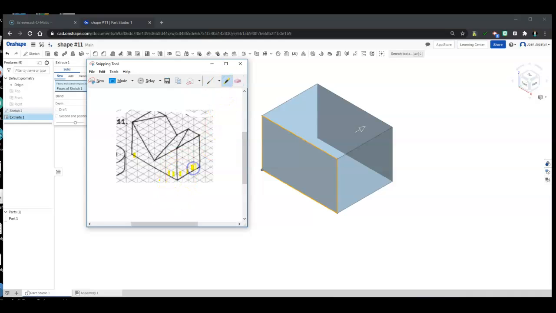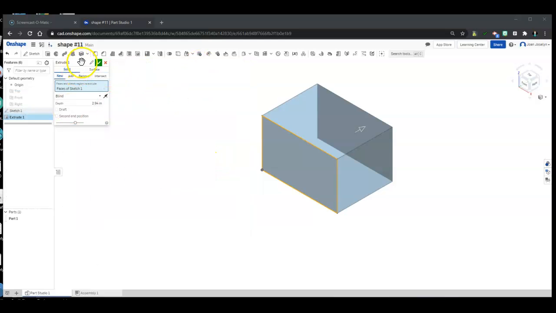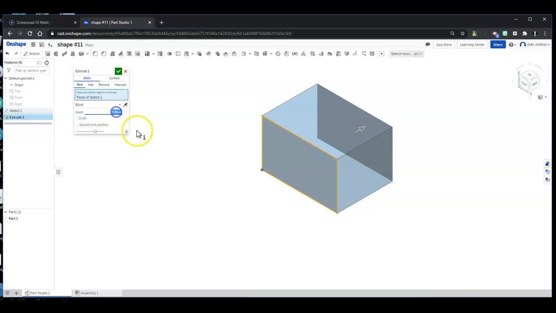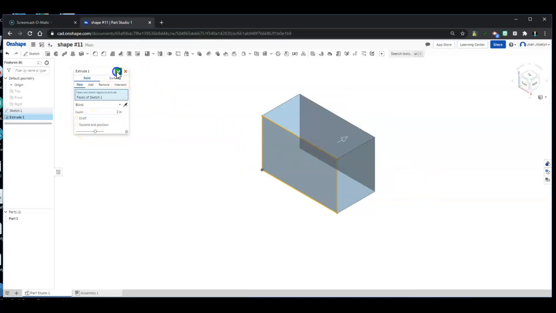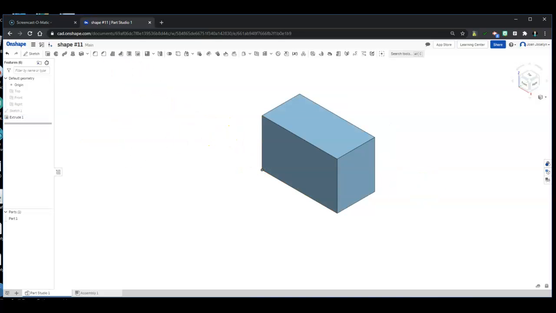1, 2, 3, 4. 4 boxes back. So that's going to be 2 inches. 4 times 0.5. 2 inches going back. So over here in your extrude dialog box, you're going to type in 2. Make sure that you are new material. Enter. And click the green check mark. Okay, so far so good.